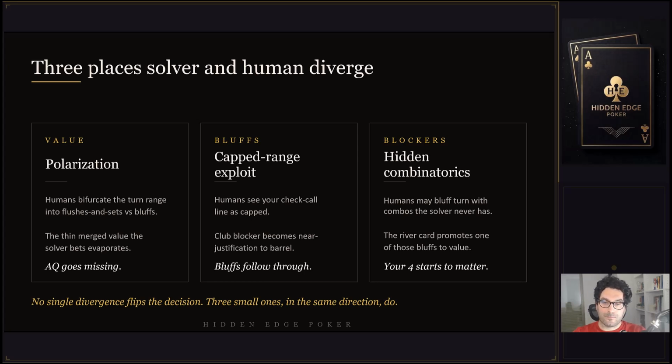Another important thing is that humans might see this double check as an extremely capped range and try to exploit that. So what do I mean by that? On the flop, we're going to have a c-betting range, but we checked. So it's less likely that we have big aces. We are also going to bet some flush draws that become turn flushes. And also on the turn, we're going to open the action with some of those big hands.